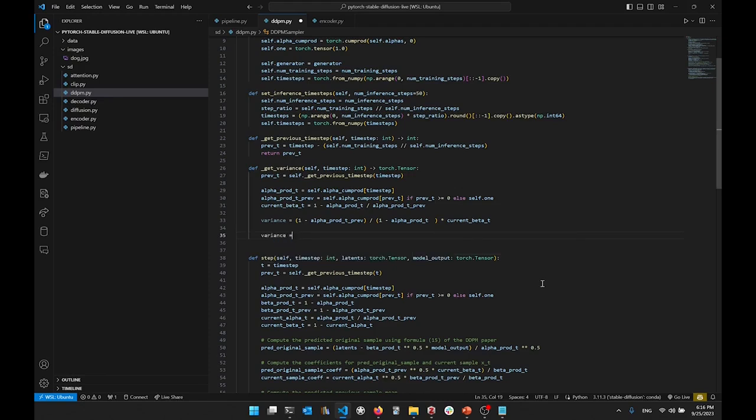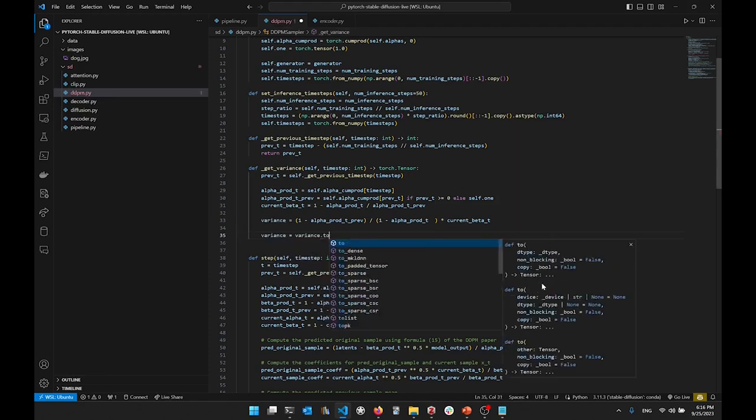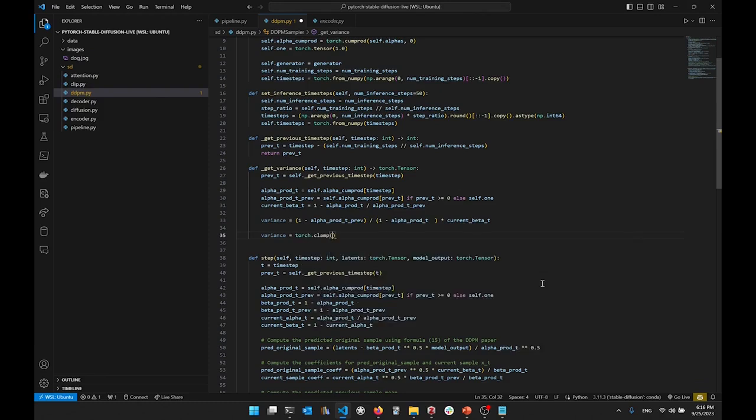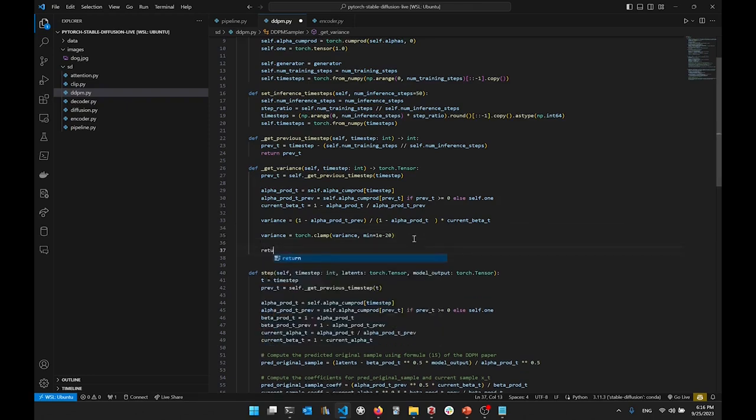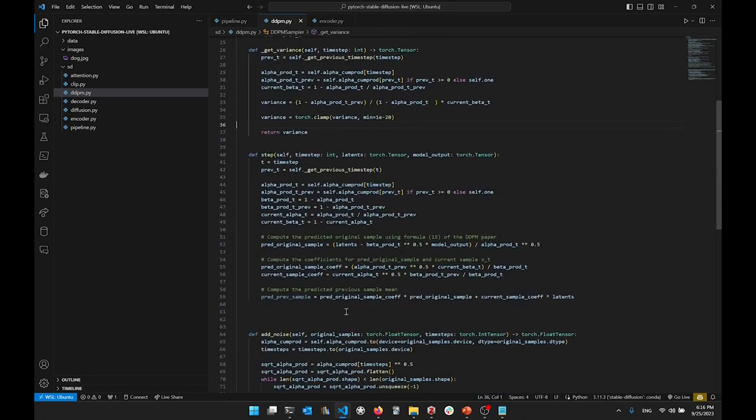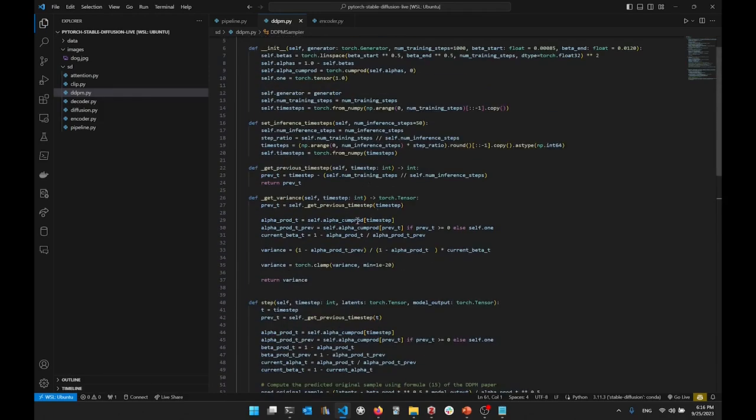We clamp it. Torch.clamp variance, and the minimum that we want is 1e-20 to make sure that it doesn't reach 0. And then we return the variance. Now that we have the mean and the variance, this variance has also been computed using formula 7 of the DDPM paper.